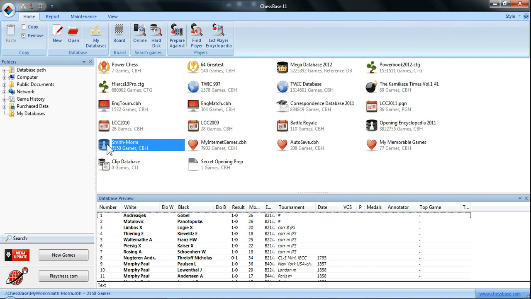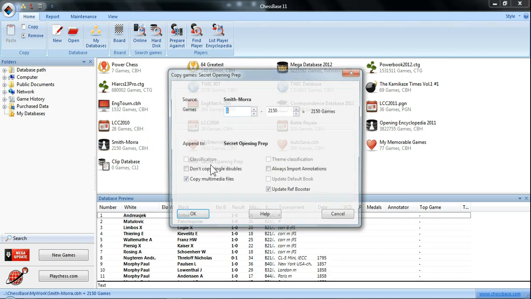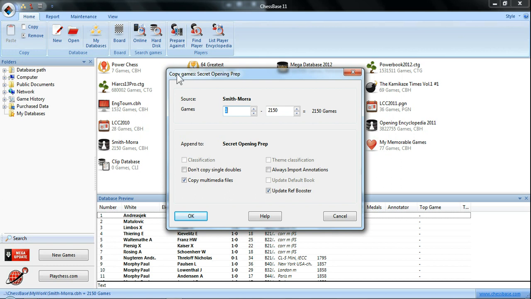So left click, hold the left mouse button down, and then drag that database to the database you want to. All the time, you're holding that left mouse button down. Don't let go of the left mouse button. Hold it so it's over the database you want to copy the games into. Let go of the left mouse button. And there you go. You get this copy games window popped up.